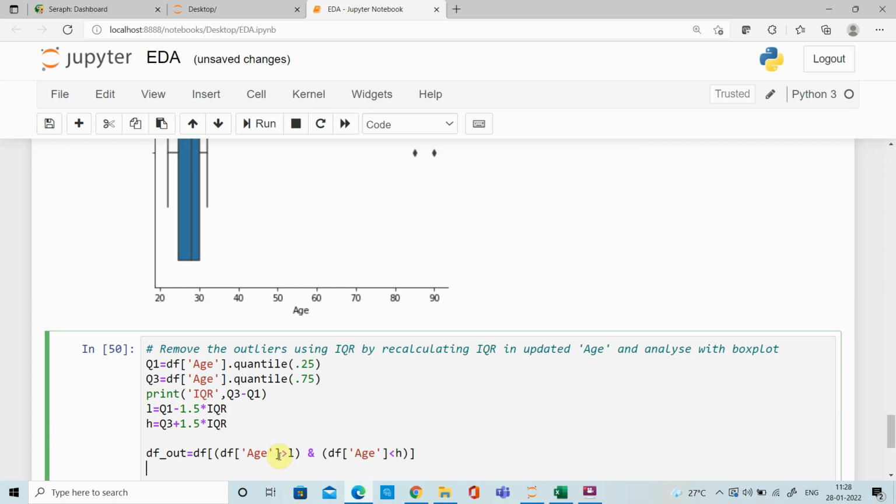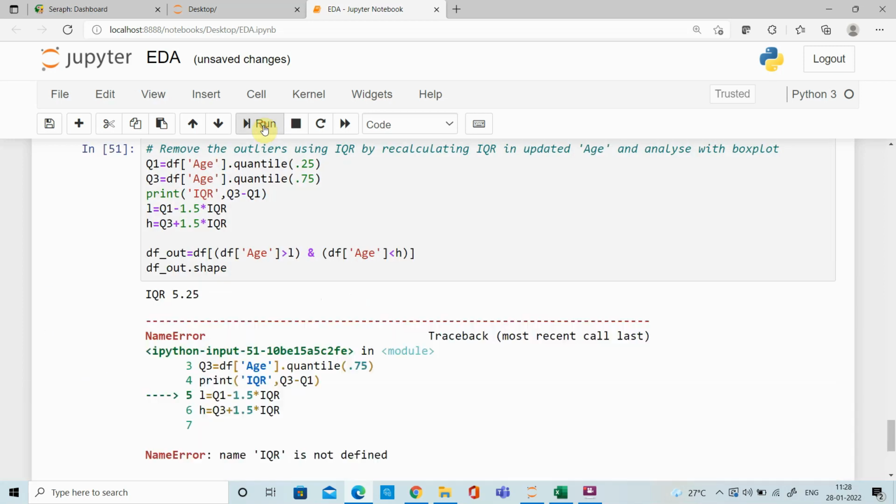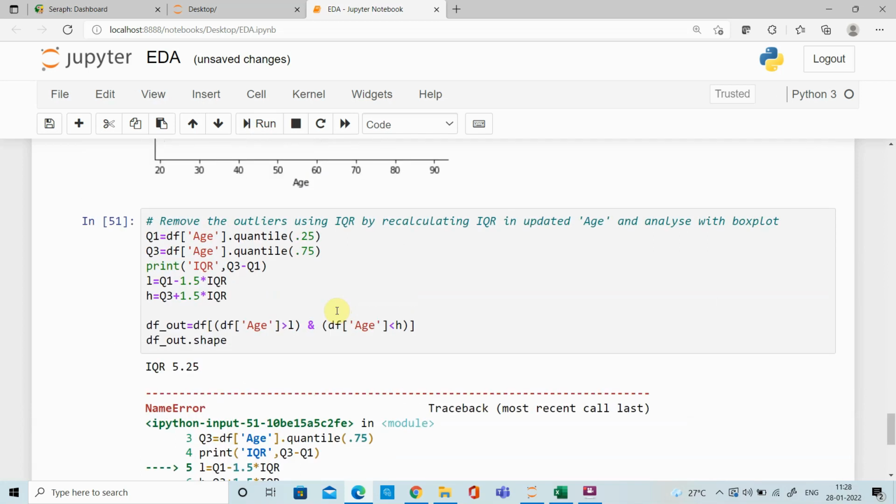So that I need to check again, the shape, df_out.shape. So I will run and check. IQR.